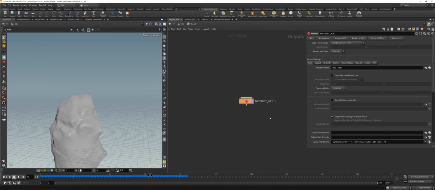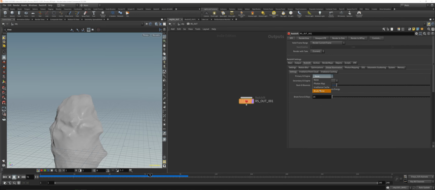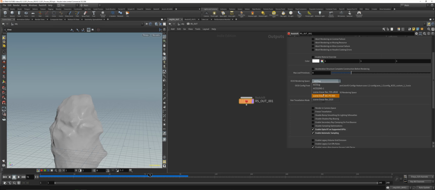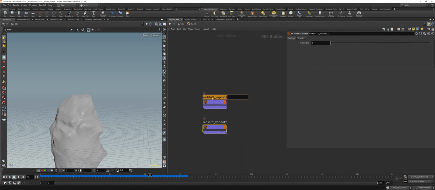Let's dive inside here, place a Redshift node. What I want to use, let's go brute force, system, that one, that one, that one. And we will need two materials. So let's call one rs base, so place down a Redshift material builder, and we need an rs, maybe let's call it line mat, and this is our base mat, or base material.